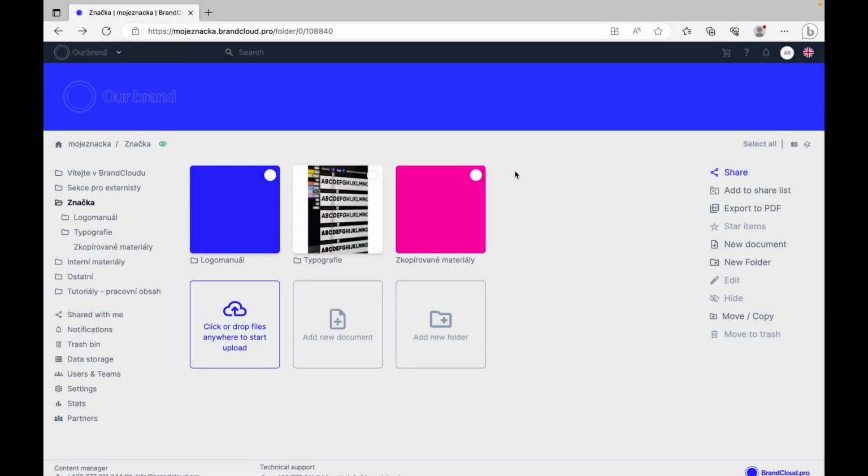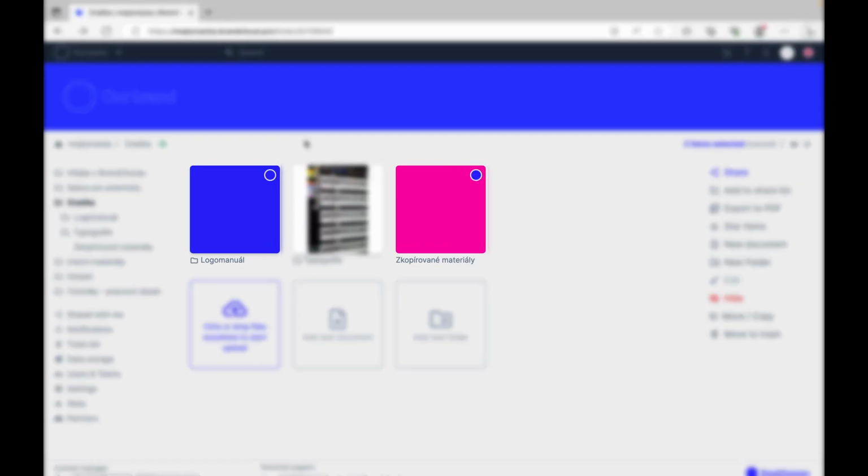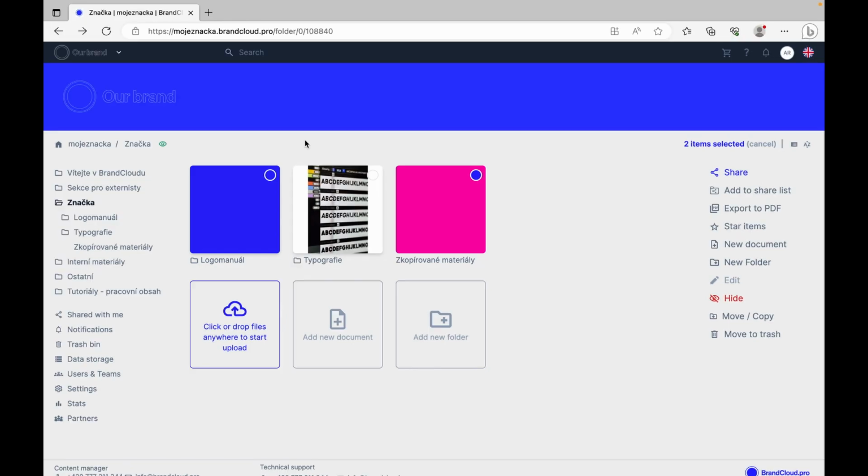In addition to standard sharing, you will find the option to add selected content to a share list. We recommend to use this feature when you need to share multiple parts of content from different parts of your BrandCloud. It's gonna be shared in one package, without the necessity to send multiple links or emails.